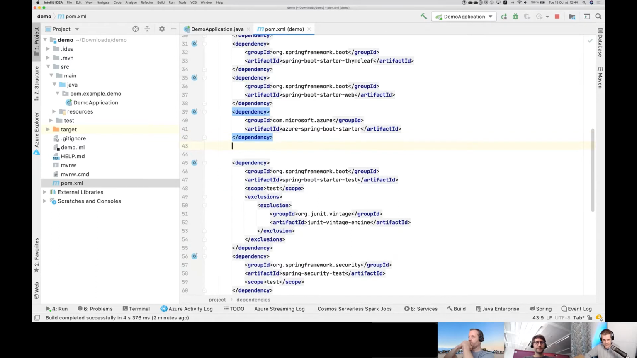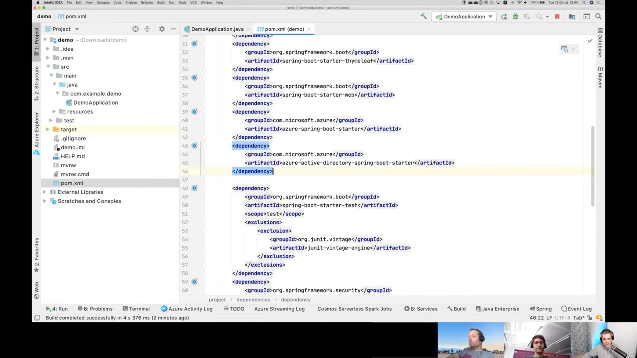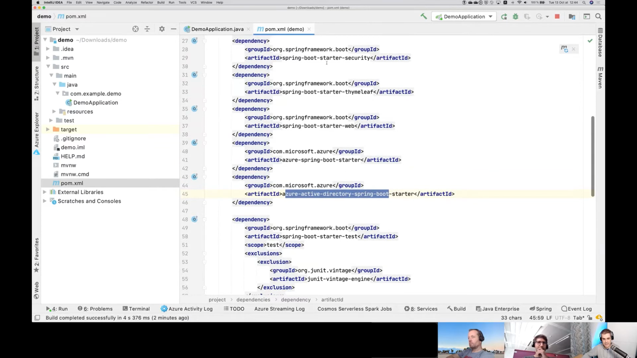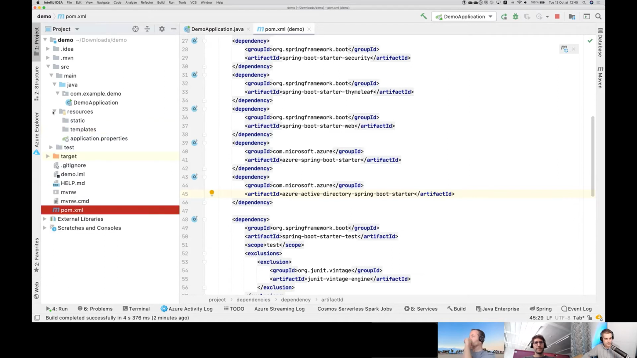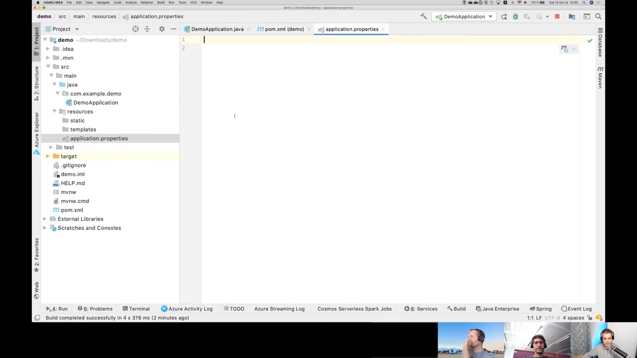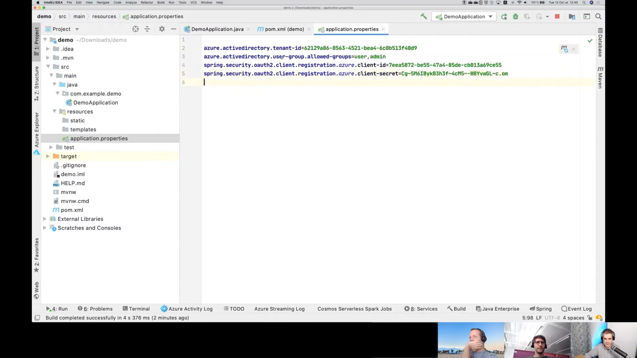So I'm just going to add one here, and I'm adding the Active Directory Spring Boot starter. You can see it's like the other starters, but this one is made for Azure. This is going to configure Active Directory automatically in my project. When I go here to my Spring Boot configuration file, it means I'm going to have to do a couple of things. I'm going to have to add, in fact, 4 properties.